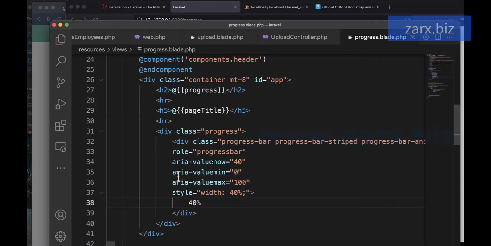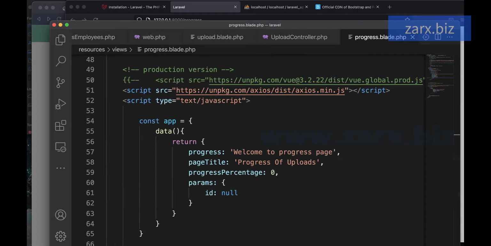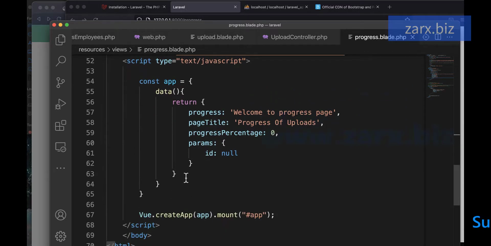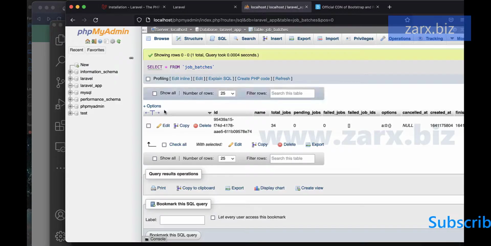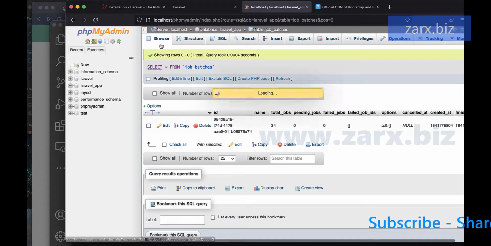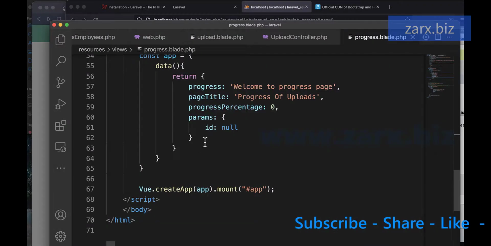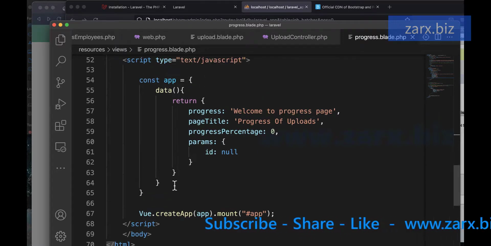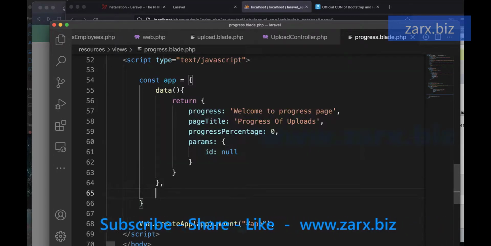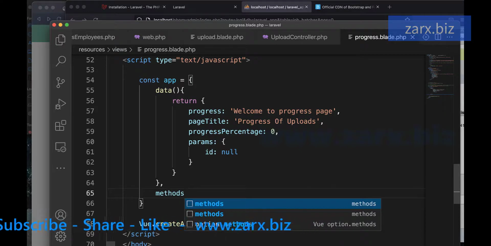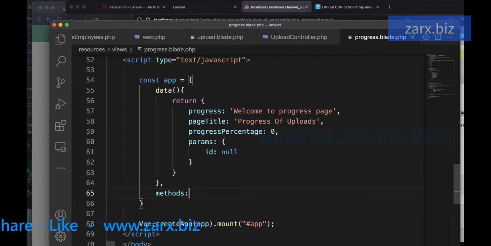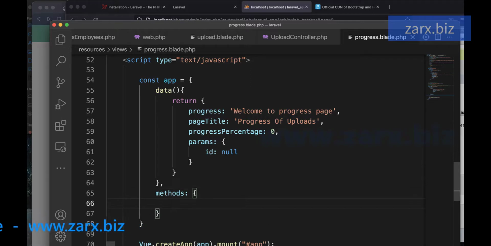Okay, so let's work with this. Now what we need to do, we need to get the data, and according to that we are going to get the data related to it. So first of all, we have one data present in job batches, and we're going to use this data, so we can proceed. So here in data, I'm going to say comma, and then methods. And in methods, we need to create a method that's going to be checkIfIdPresent. This is the first method we create.